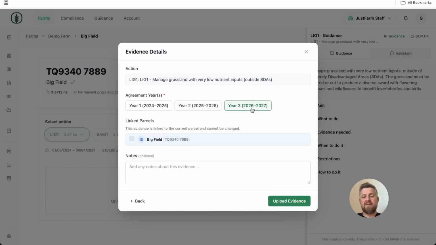By default, the system will select the current agreement year we're in, but you can change that, and you can even select multiple agreement years. There's some evidence that might apply across multiple agreement years. You can also add notes, so I'll just say this is a demo, so you can write anything you want in here in the box. You can use this notes field to describe the evidence that you're uploading.